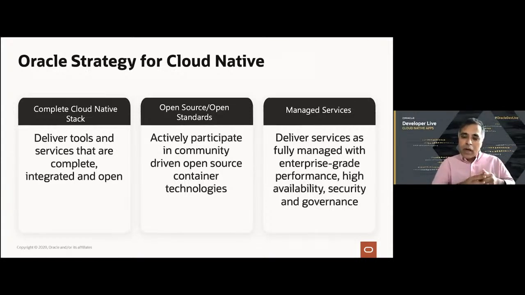Number two is our open source and our open standards investments. We're very actively participating in our open source communities, whether as participants ourselves or in the form of leveraging some of those, and we're leveraging open source internally ourselves. And of course, we want to bring the value of that open source to our customers through our services.